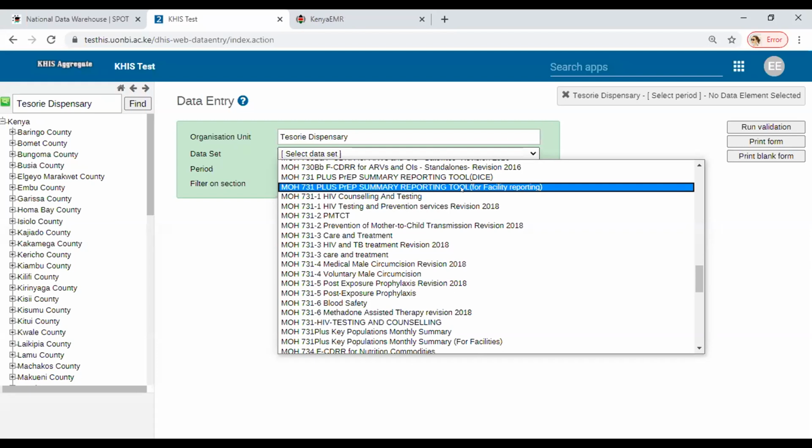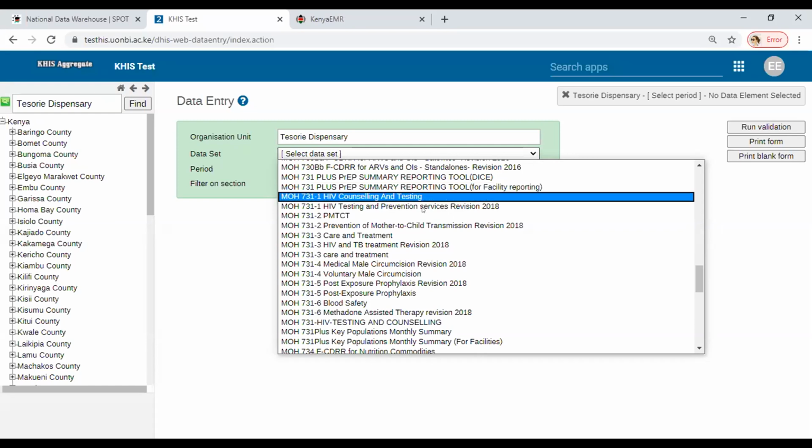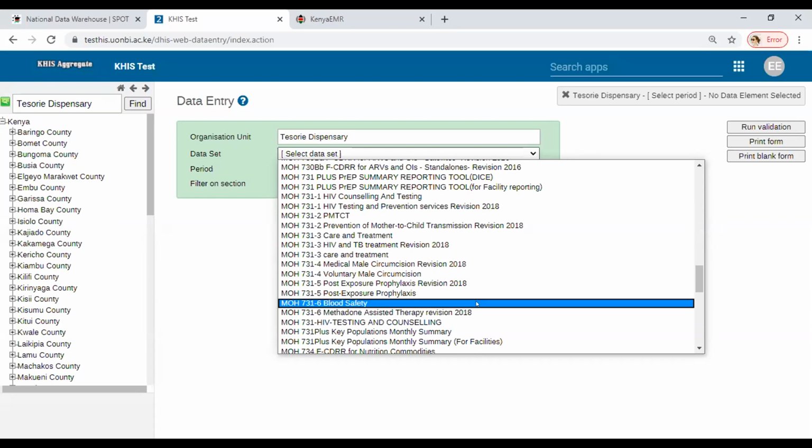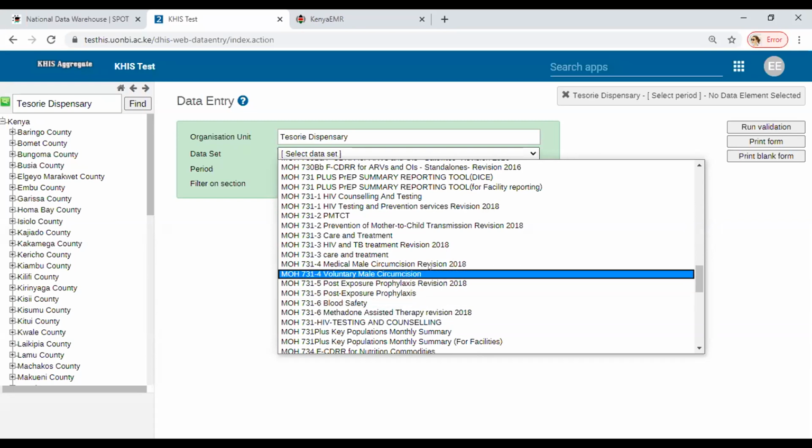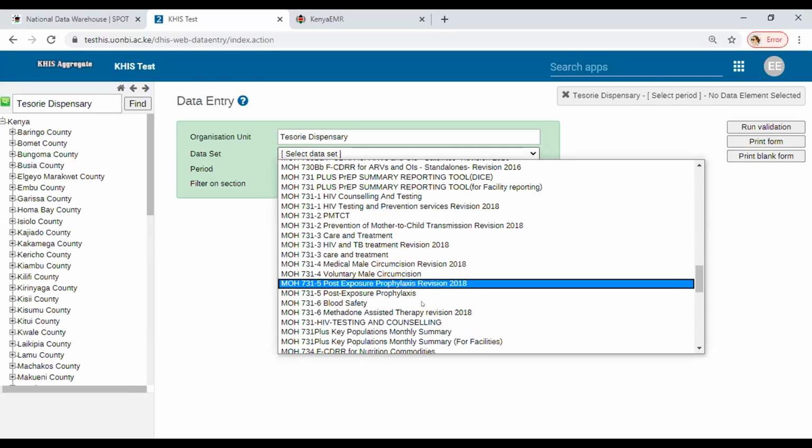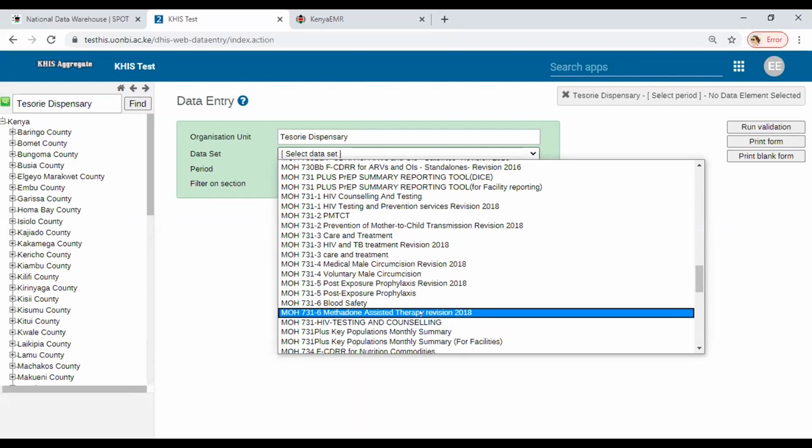But we have enabled, like Otieno had shown us earlier, data sets that we don't have the modules for. For example, the VMMC, which he has shown you, the PEP, and the methadone assisted therapy data set. So that means if a site is offering these services, it is able to append those data sets to the 731, and the report will be sent as one report for that facility. I hope that is clear.